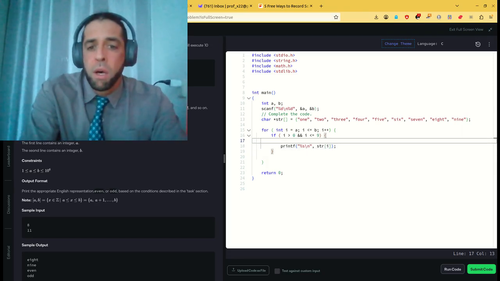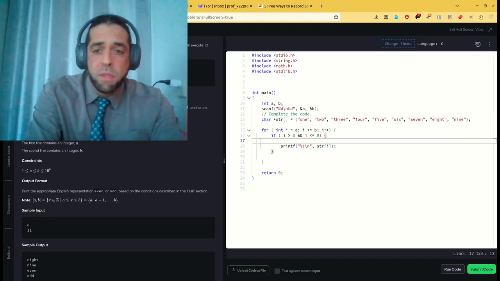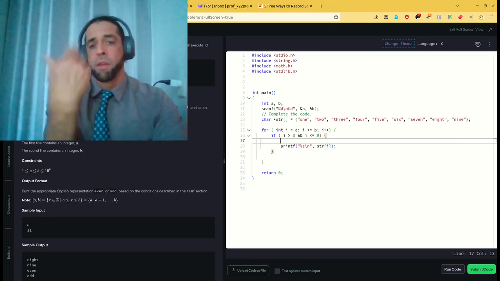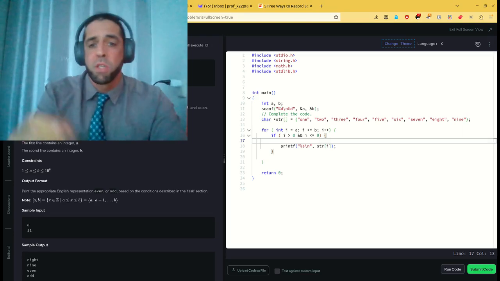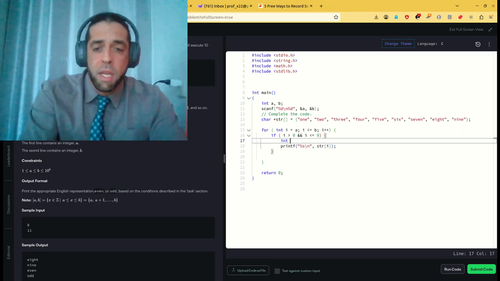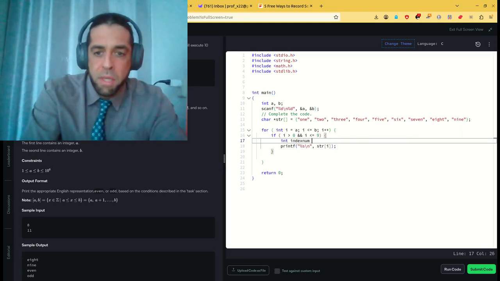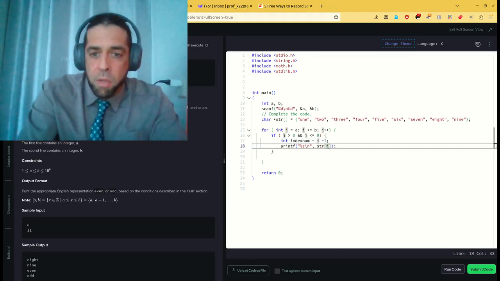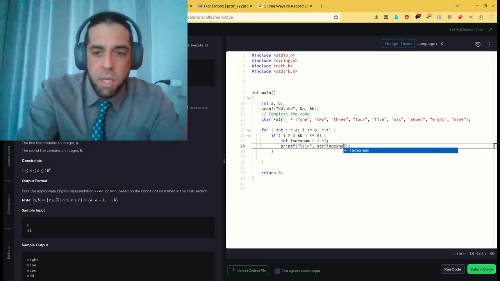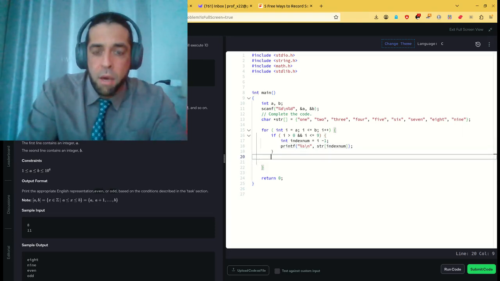Now, here's one of the issues to be aware of, which is indexes start at 0. So if you want the first index in an array, you have to say 0. So I'm actually going to declare another integer right here and say int index num equals I minus 1. And I'm going to come down here and use index num instead of I. And this hopefully gives us the correct thing.